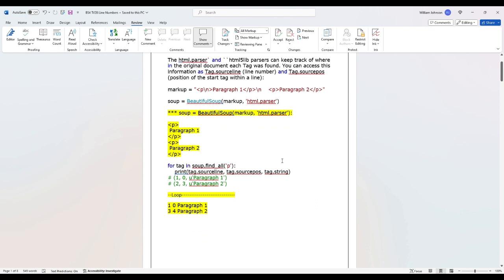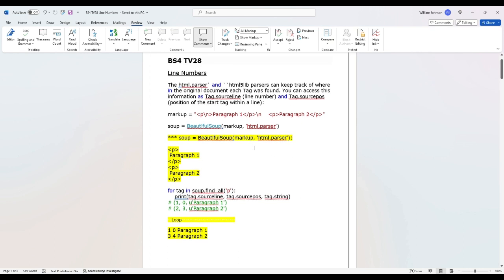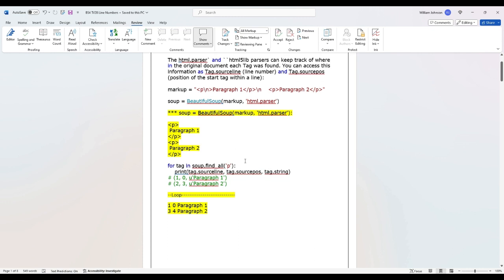So we create our Beautiful Soup object. We've got two p tags in there. And what are we looking for? We're looking for the source line, the source position, and the tag string. Okay, so this string here says that the source line is 1. Okay, you have access to that information. So I guess that means it's the first tag, and then the next tag, the second one.